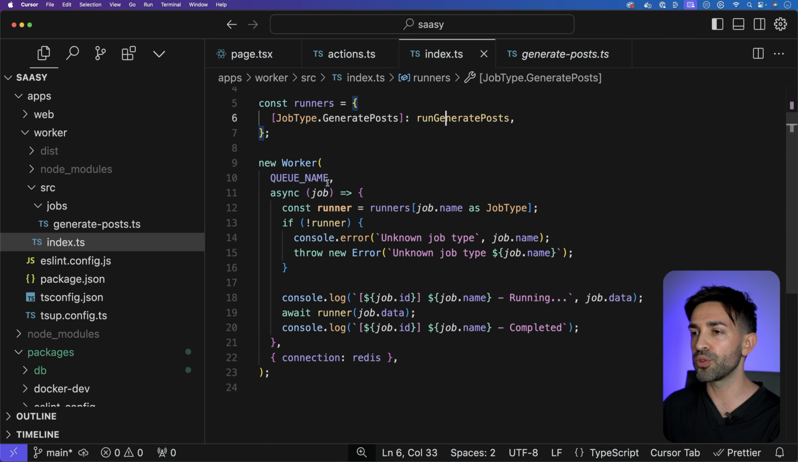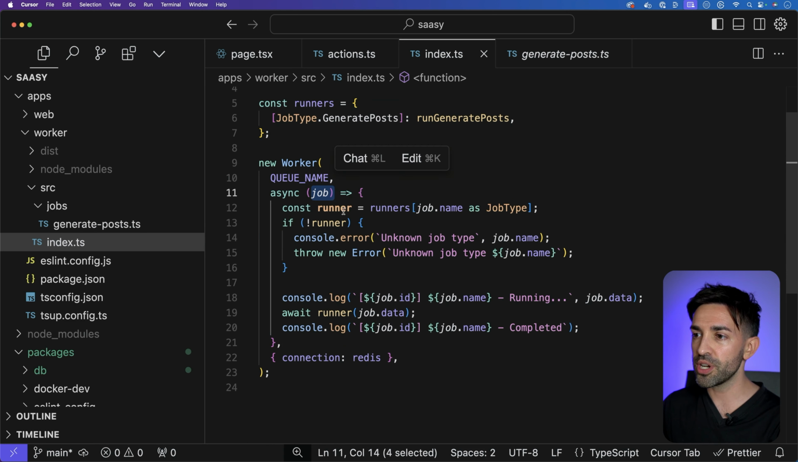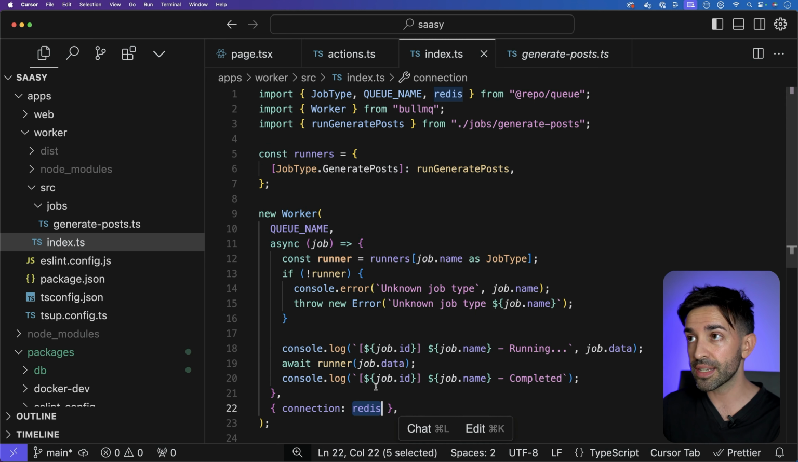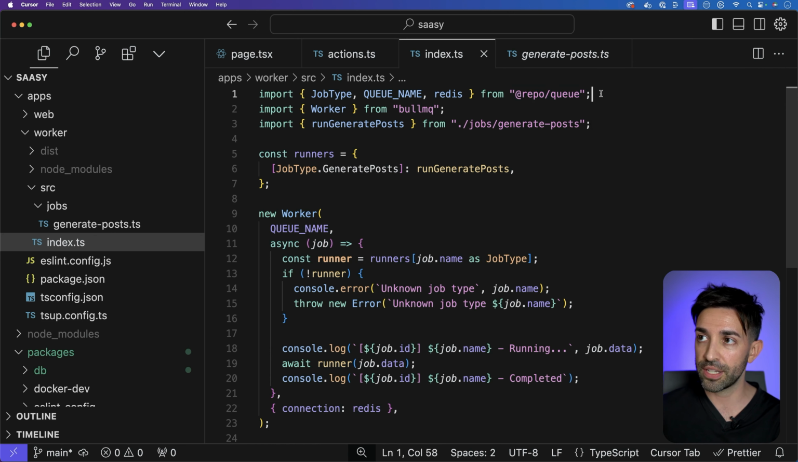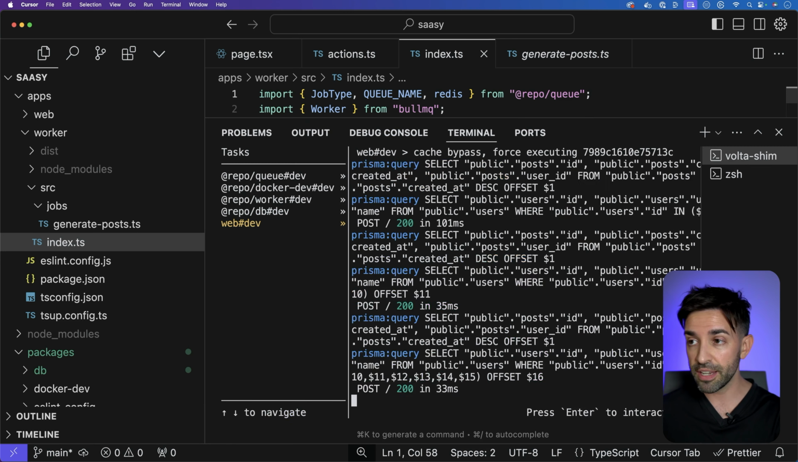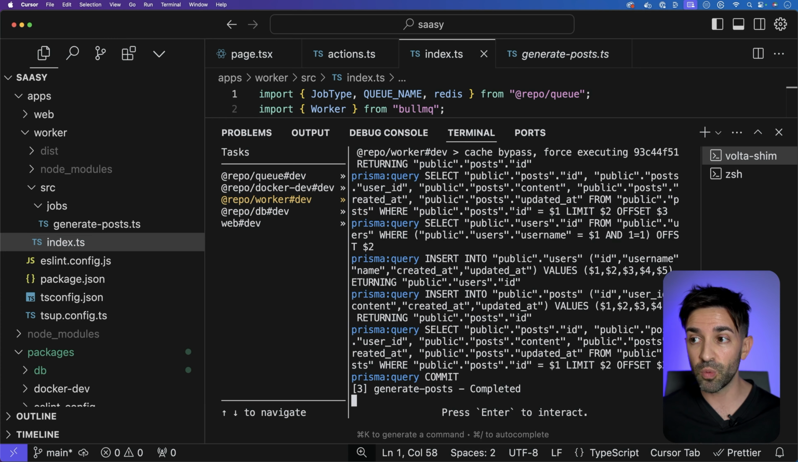So it creates a new worker, listens for jobs, runs those jobs, and it even uses the Redis connection that we're getting from the repo queue package. So all of these packages get to talk to each other. Types carry over nicely. When you have npm dev running, everything rebuilds and watches automatically for you. It's a really smooth and simple developer experience.